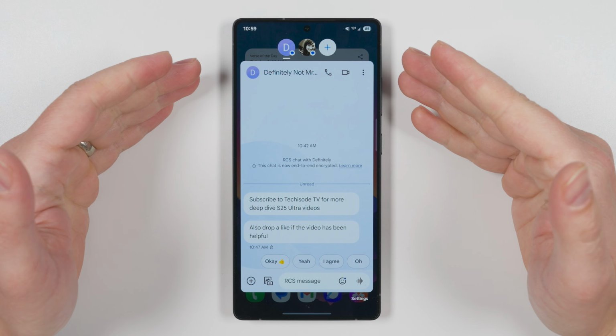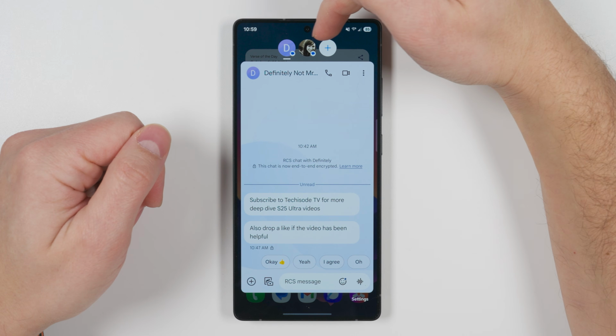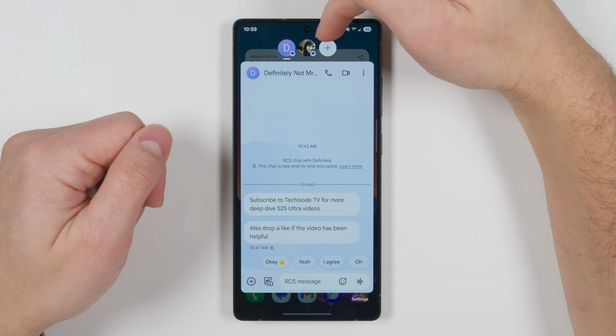And if you open up more than one conversation into the app bubble, you'll see that conversation appear at the top and you can just tap back and forth between them.